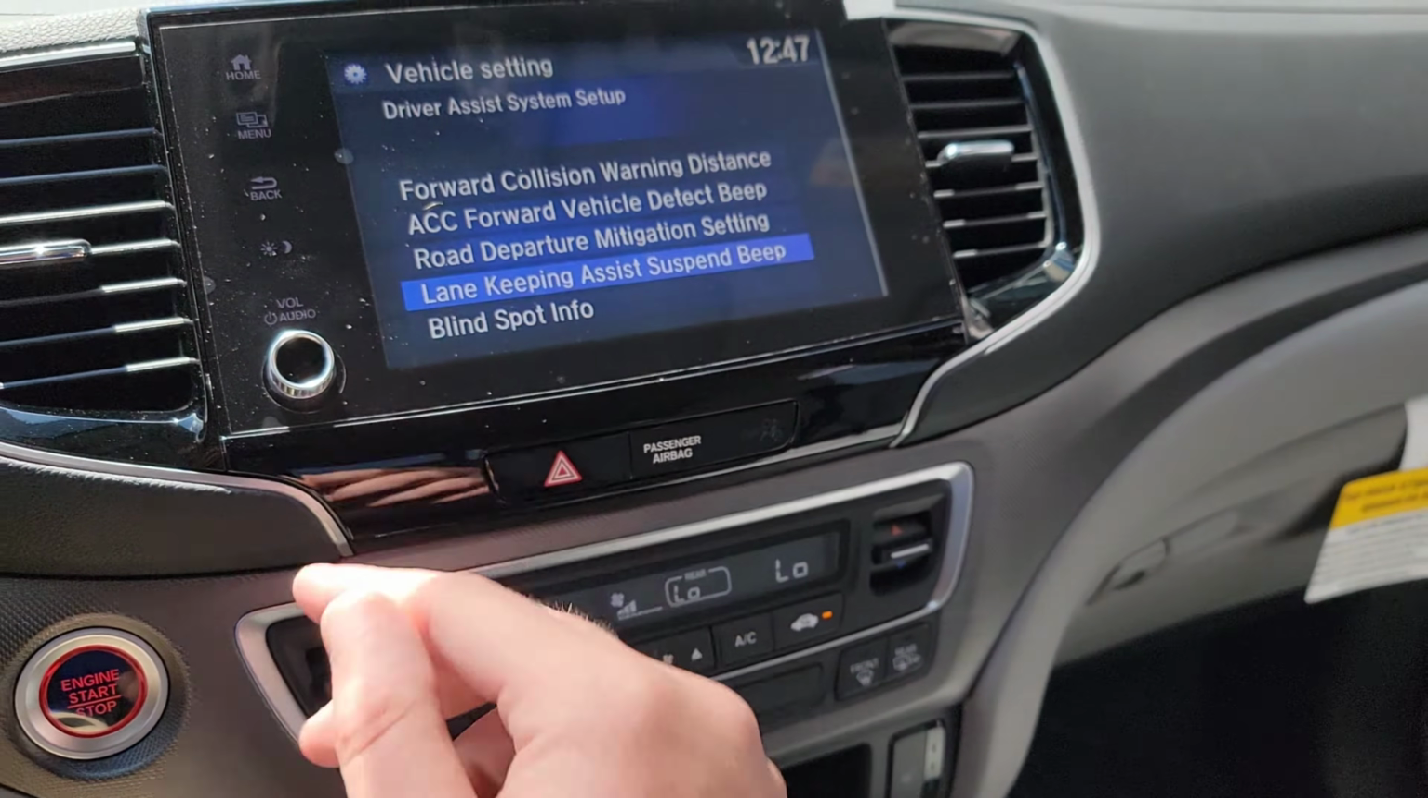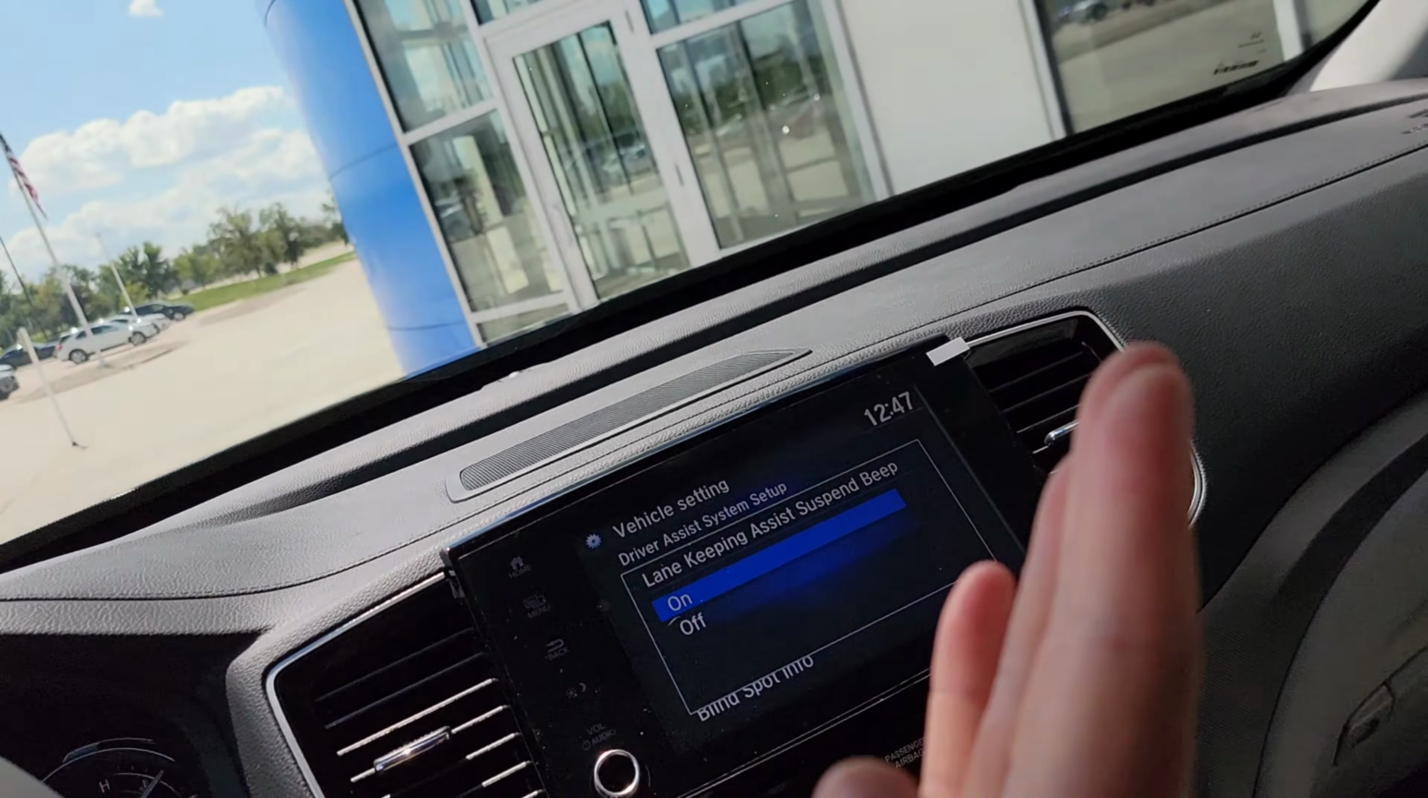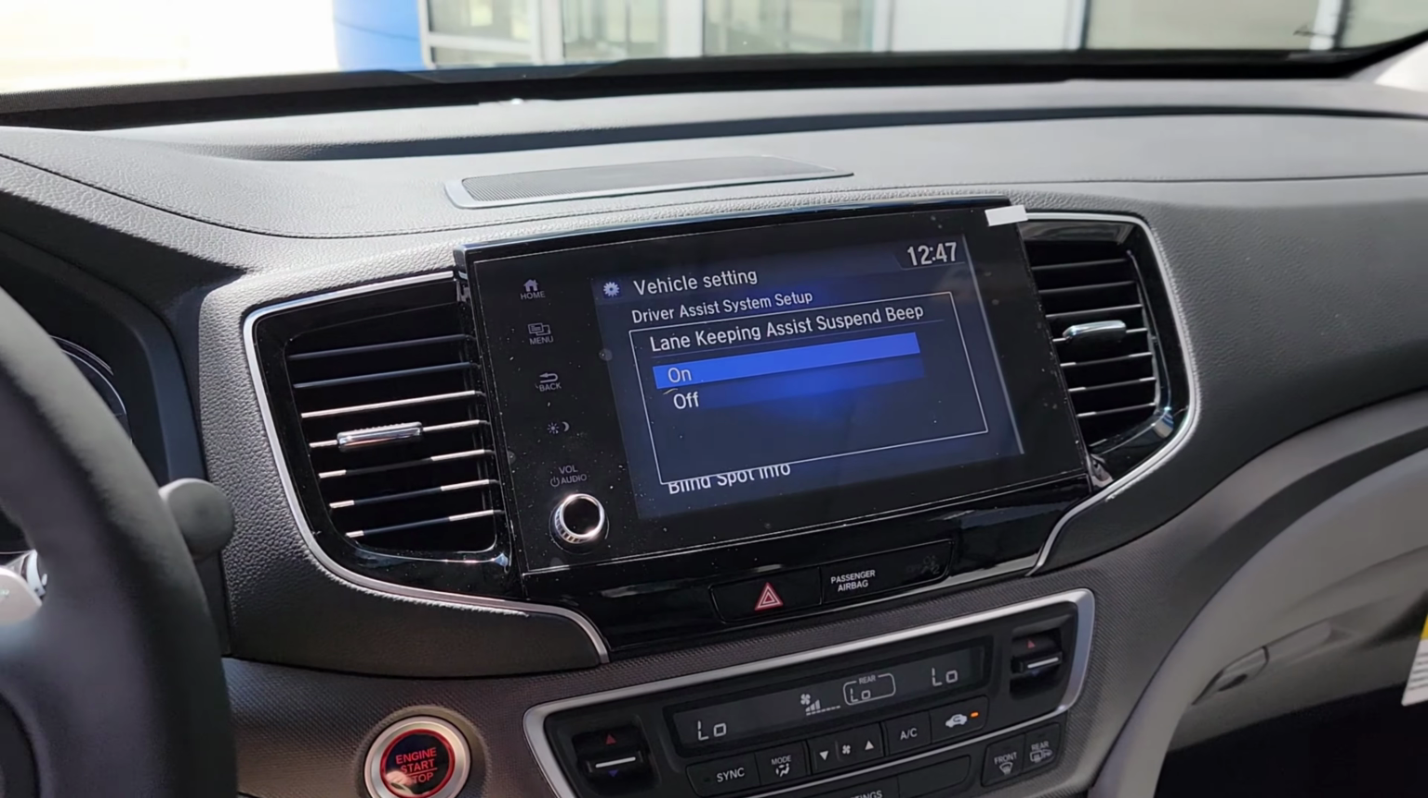Now you're gonna have your lane keeping assist suspense beep, so as you go out of your lane, whoop, there we go, right? It's gonna beep at you to let you know.